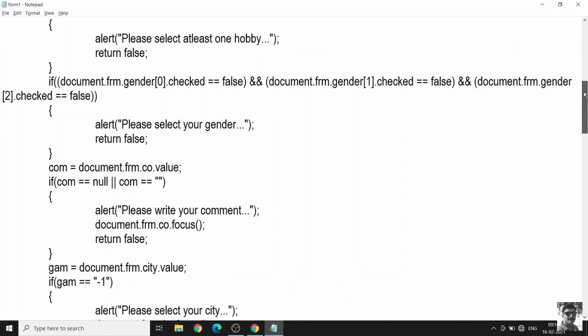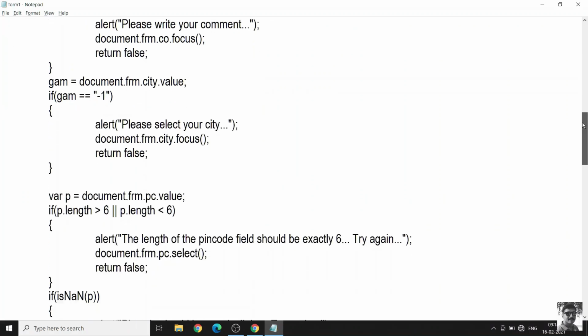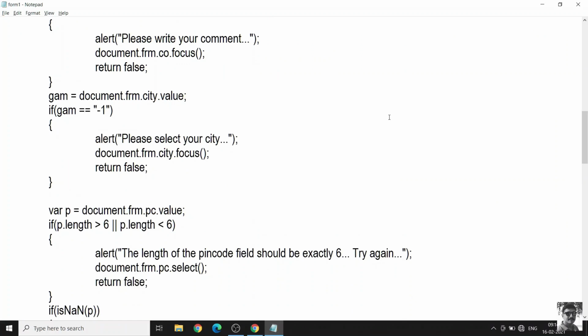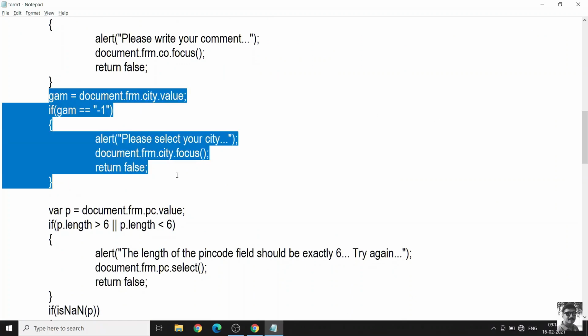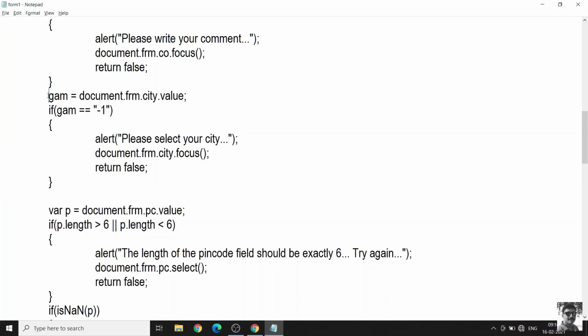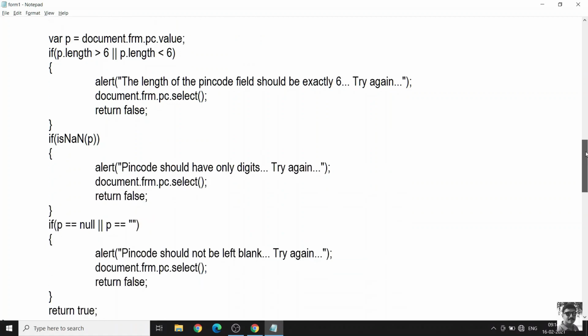And then here you see the code for city field, that is a drop down menu, this code. As you remember, here we have not written VAR because writing VAR is totally optional in JavaScript. And then we have this pin code, which you already saw in the last lecture also. So this is the entire JavaScript code for validating form.